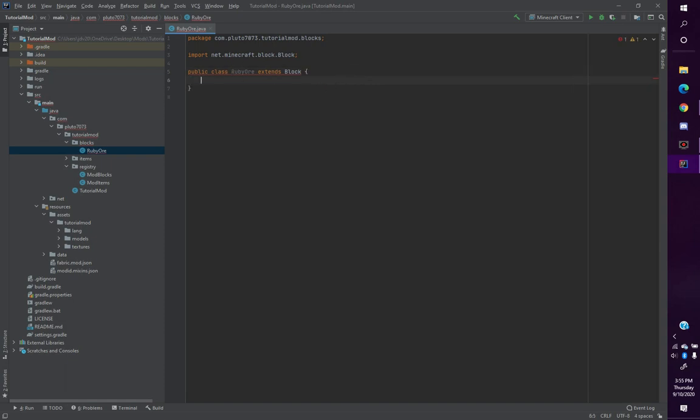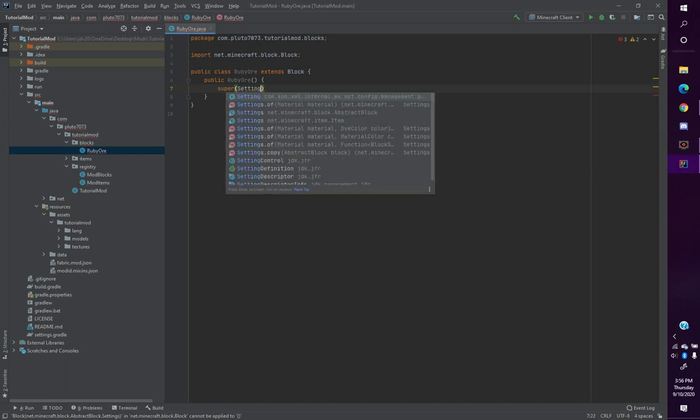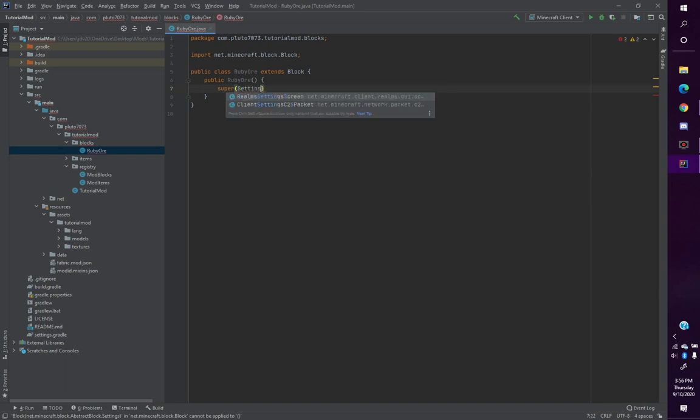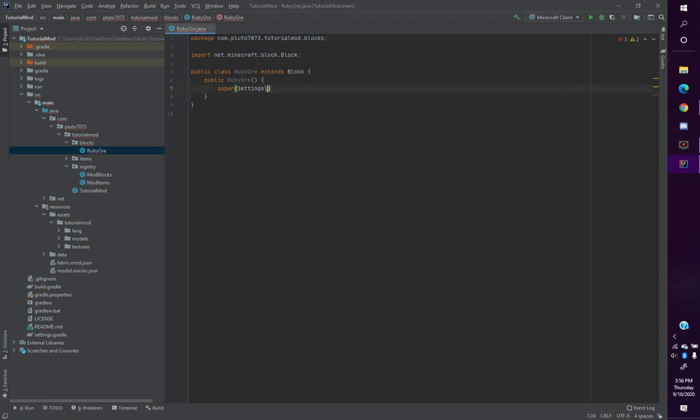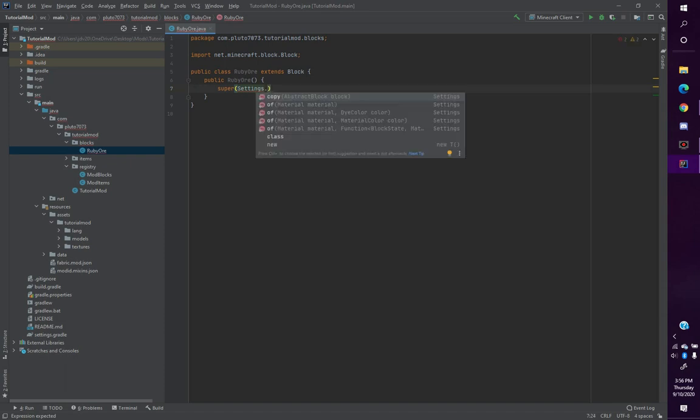Create a new line inside and type public ruby or whatever you named your class, and open and closing parentheses, and inside of the brackets type super and then settings, and then so it's super settings, which with a capital S. Make sure you have a capital S, because then it won't work. And you want to do dot and then of.